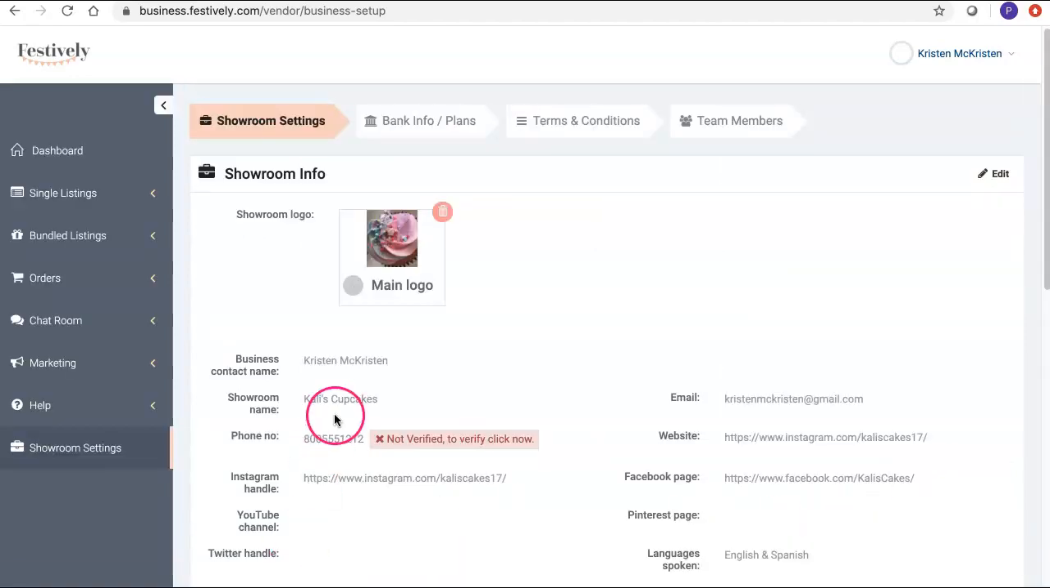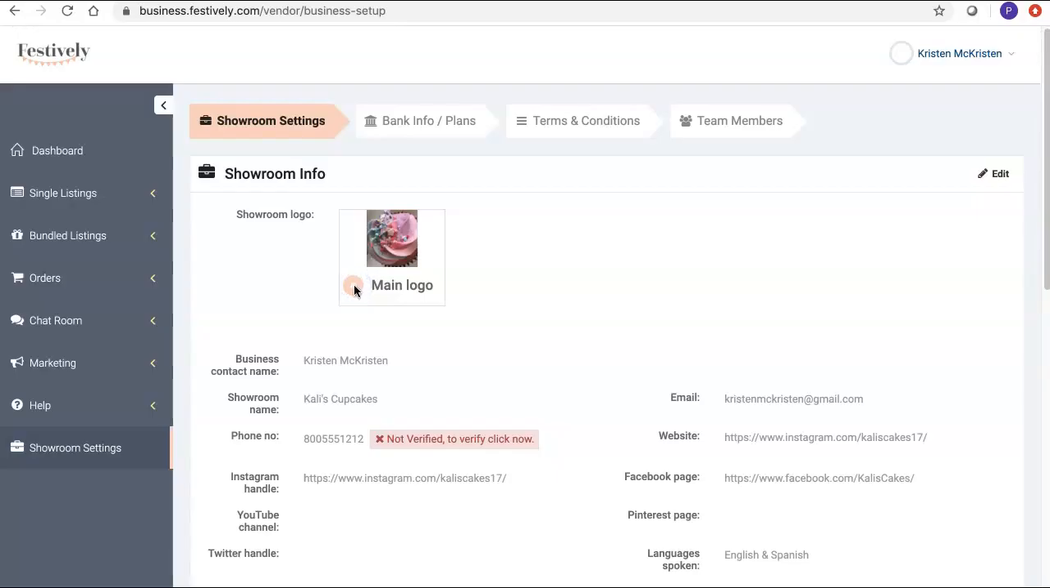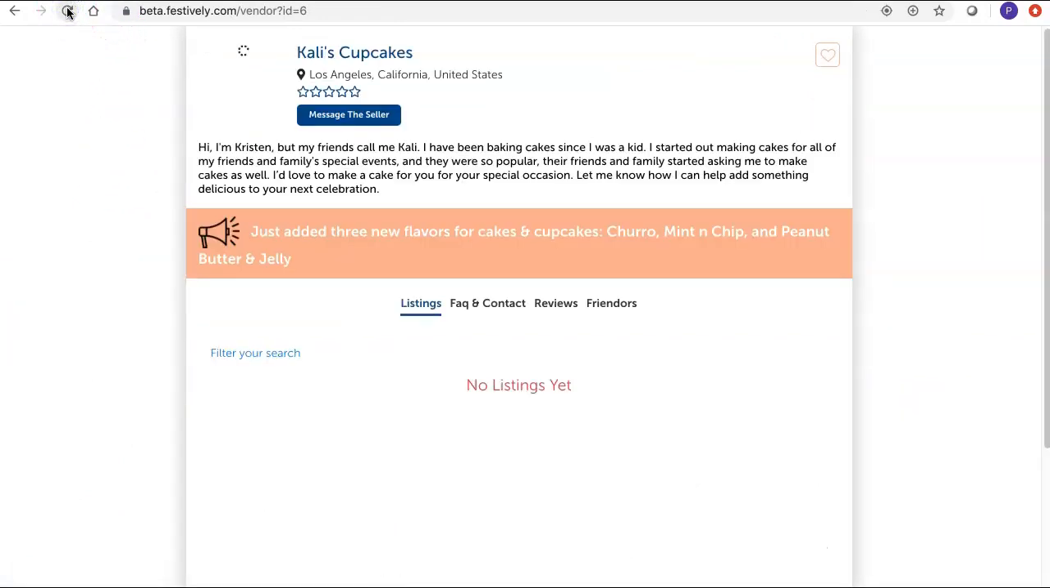Once you click save, you do have to go up here and click this button so that the logo appears in the showroom. And as I mentioned, you will need to make sure that you have a proper phone number so that you can verify the phone number and have consumers be able to contact you on the site. So now let's see what updates were made on the consumer side for this vendor.